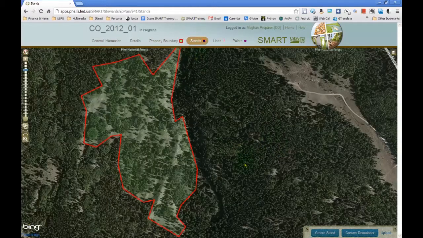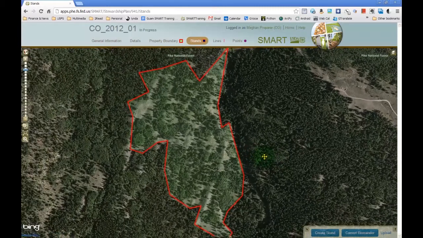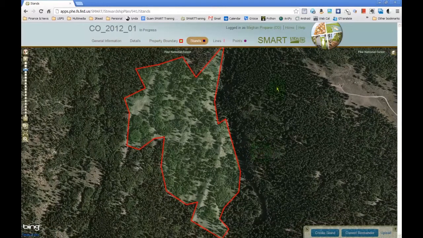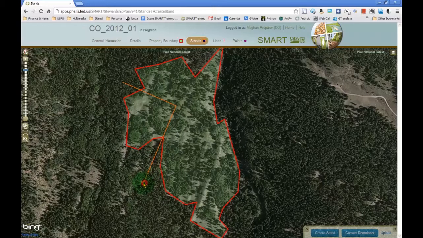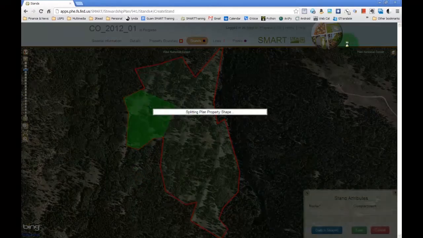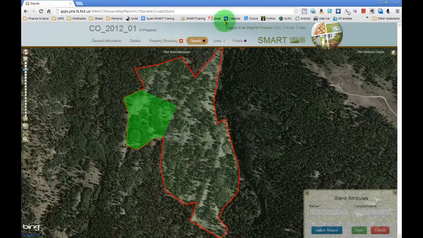So when I click on the stands button, the system will initially show me just the property boundary. In order to create a stand, I'm going to jump back down into this lower right-hand corner, where our little dialog box is, and I'm going to say create a stand. Now to create a stand, you're just going to click inside of your property boundary. And basically this stand function splits up areas within your property boundary for you. So it splits that area, that polygon, into other areas.